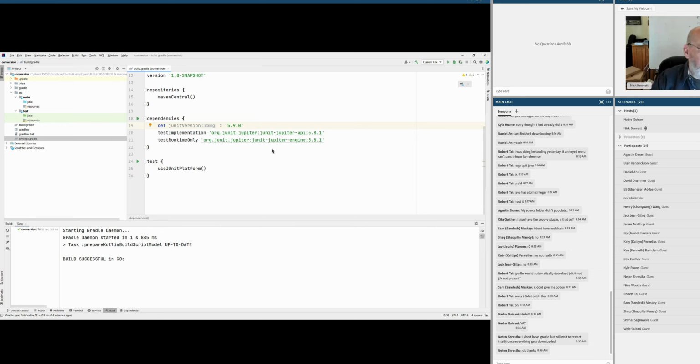All right, so def jUnitVersion. Don't notice that I didn't type the colon String, just to refresh your memory. That's a hint that IntelliJ is displaying that we can turn off. We can turn off those hints by going into the settings and turning off what are called inlay hints inside IntelliJ.